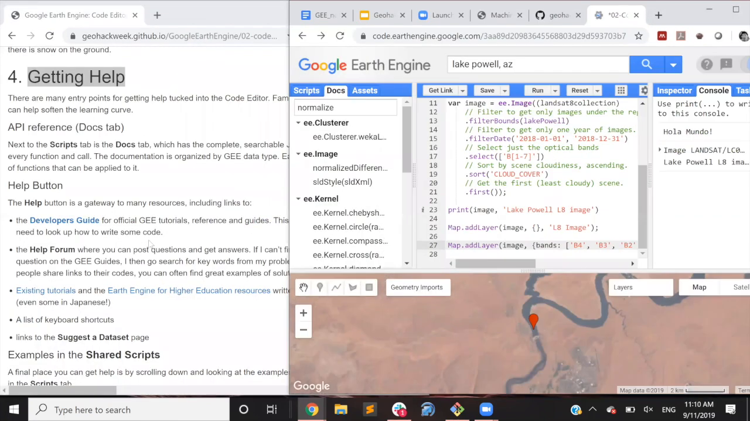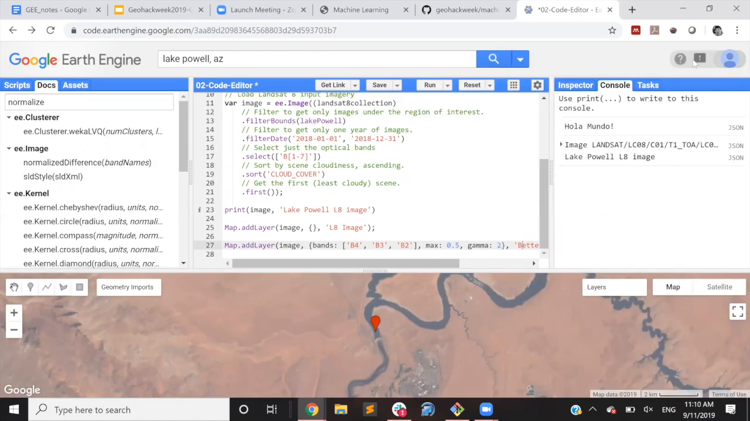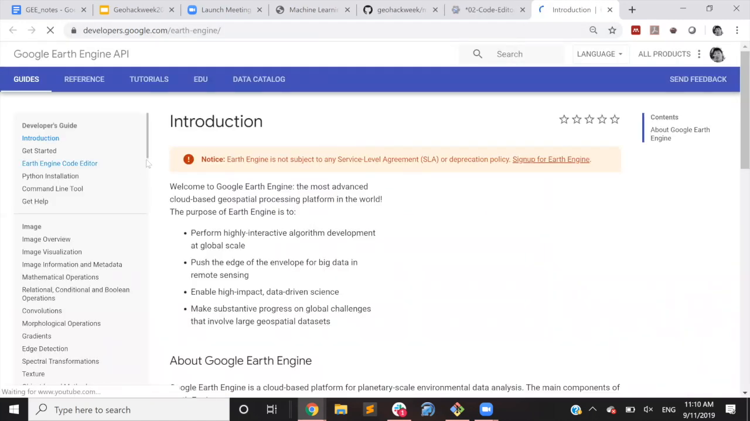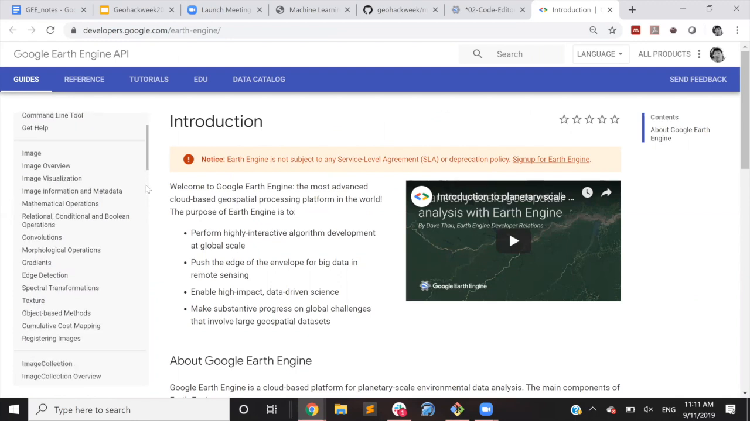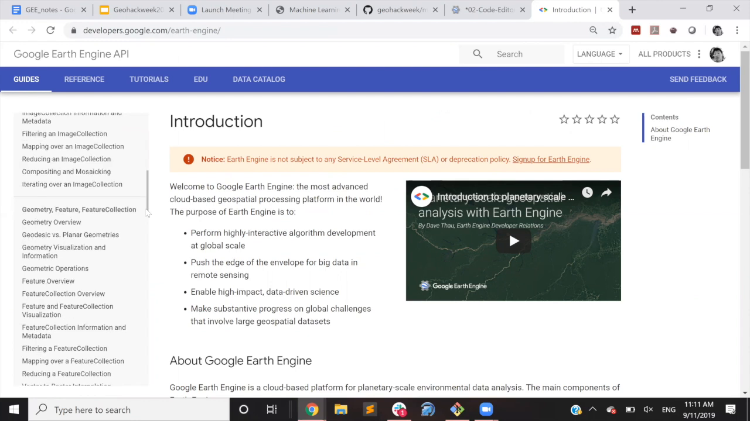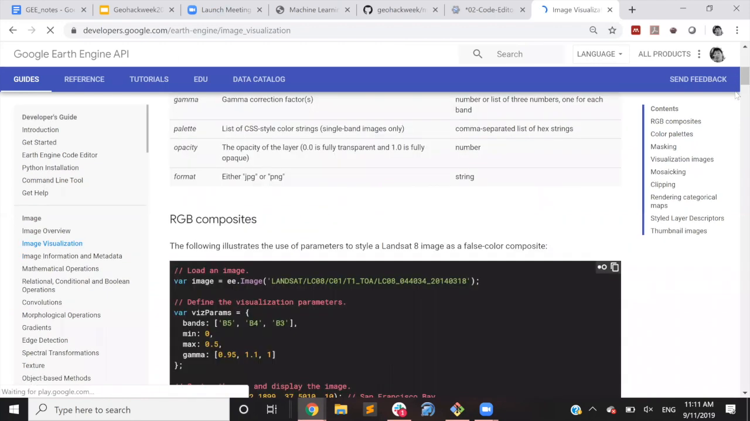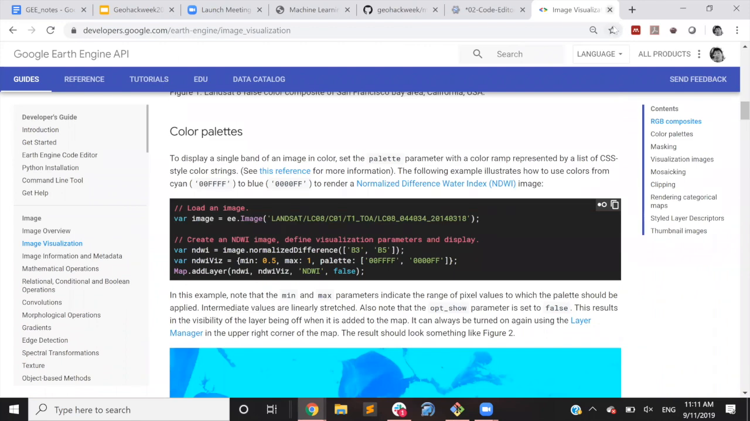Very, very helpful. The second thing is this help forum. And right here, under the question mark, this user guide has a bunch of information, basically everything that you want to begin and start with images, the image collection, geometry features, etc., is all in here. And if you click on any of them, they'll show you examples of how to do things. And this is super helpful when you're first starting out.